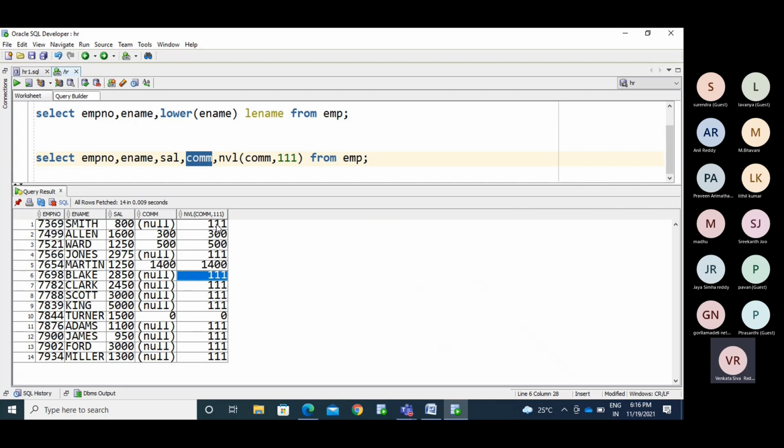Simply, whatever null values we have in that particular column, we are displaying with a not null value. If you want to replace all null values with a not null value, you pass only one not null value. So this is about the NVL function. This will work for the character data type, the number data type, everything.